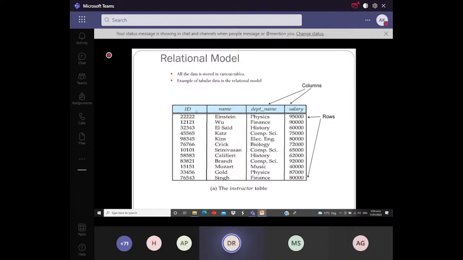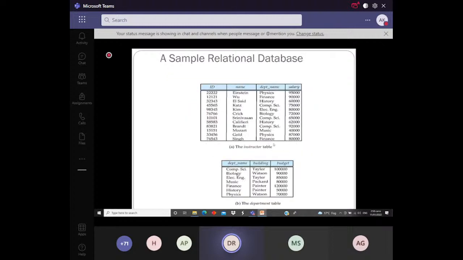You can see here IDs, names, department name, and salary. So you can see this is the instructor table. This is the instructor ID. This is the name of the instructor. This is the department name, and this is the salary of a particular instructor. Again, this is the instructor table and this is the department table. So rather than storing the data in files, in case of DBMS, we will store the data in the form of tables.